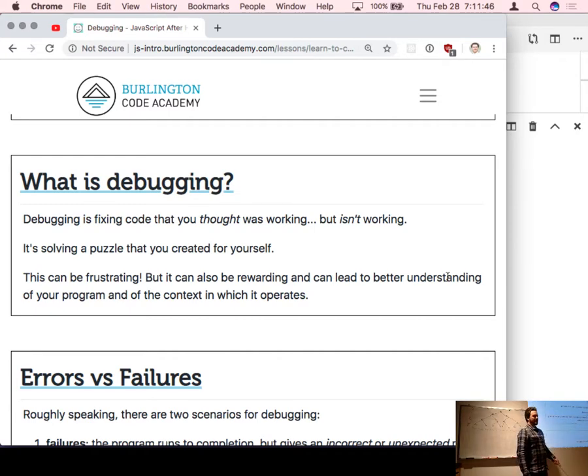And the other thing about debugging is a little bit like solving a puzzle, except you created the puzzle too. So you got to make the puzzle in your code, and now you get to solve it.